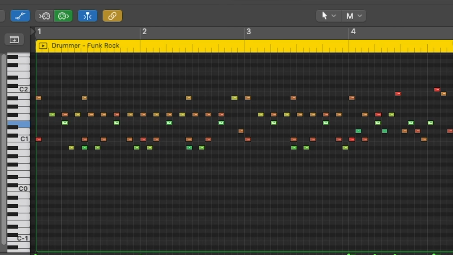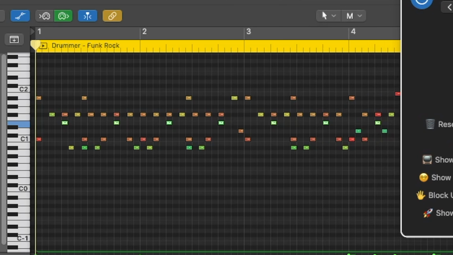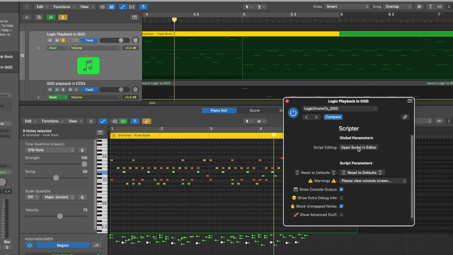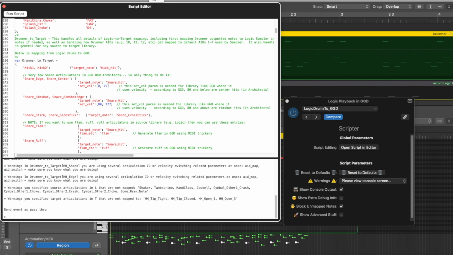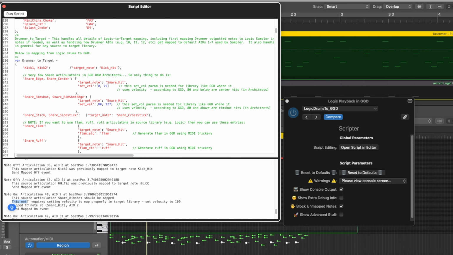And to get those to play back truly as rim shots, I'll undo what I did here, get those parameters back in play. And now let's play it back. And that obviously sounds much better. So now these Logic rim shots are truly playing back in Get Good Drums as rim shots. And you'll see output to that effect in the console if you have show console output checked. So if we play that back again, you'll notice these messages, such as: this note requires setting velocity to map properly in target library, set the velocity.